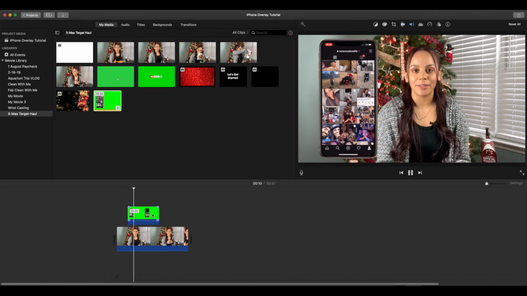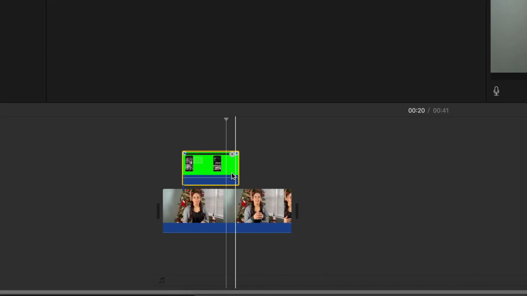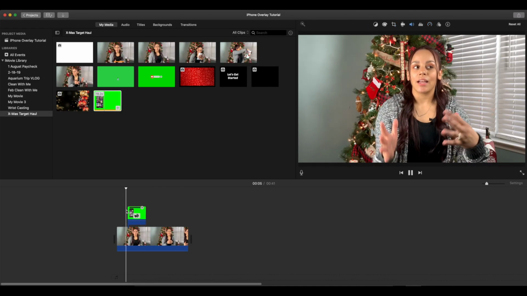Speed up or slow down the iPhone overlay footage by right-clicking on the iPhone overlay and selecting Speed Editor. A circle will appear at the top of the overlay. Drag the circle to the left to speed up, drag to the right to slow down. The choice is yours.